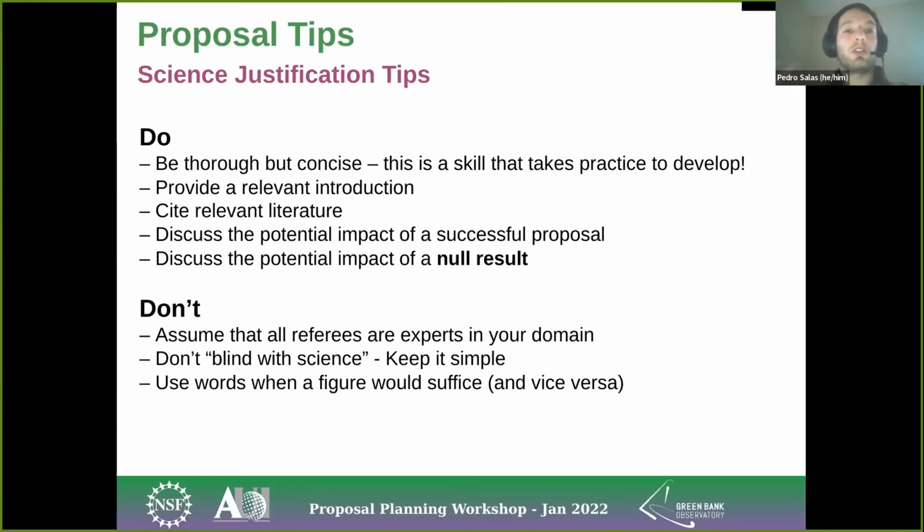So in terms of the science justification, that's one of the parts that we haven't covered. But the general message is to be clear when you explain your result or the science you want to do. So be thorough but concise. Explain what you want to do, but don't go on and on about it.